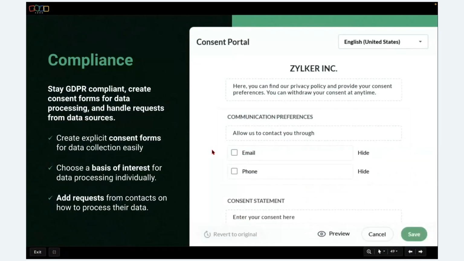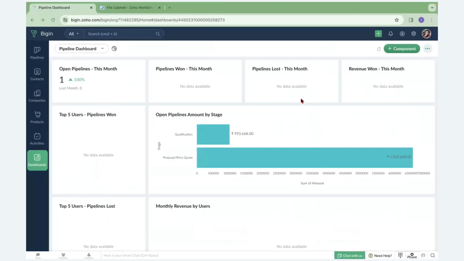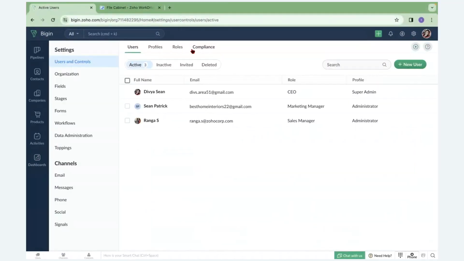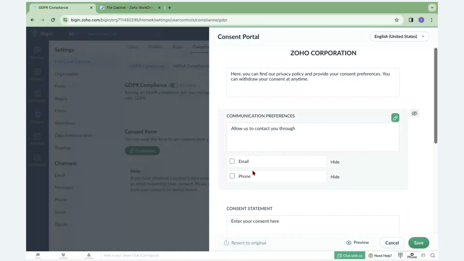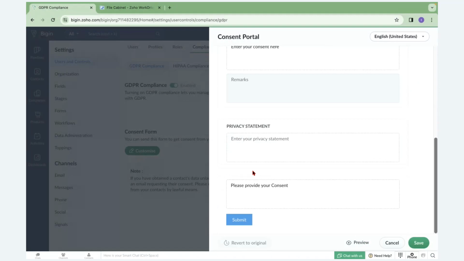So the compliance in Bigin is a great way to ensure you have the consent of the people you collect and process the data from. By turning on GDPR, you can rest assured that your data collected would be in compliance with the GDPR laws. Now, this can be accessed under settings next to the roles. And here is the form which the subject has to see. This can be customized. So they could just type in their word of consent right here and submit the response.